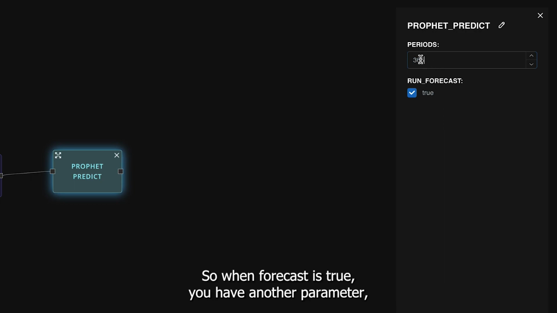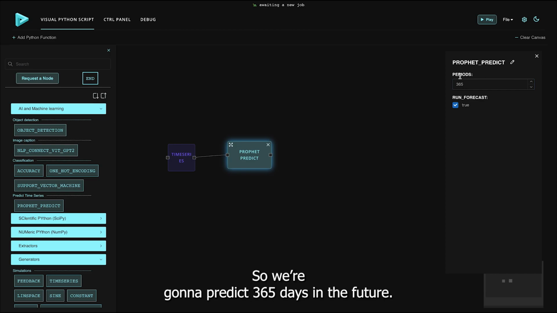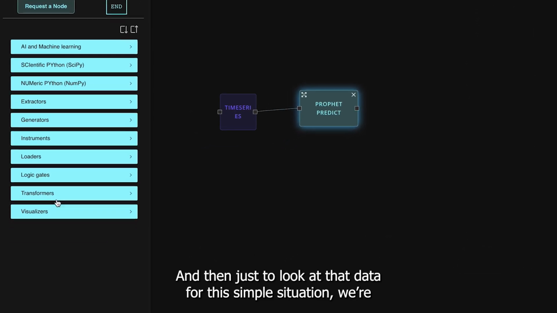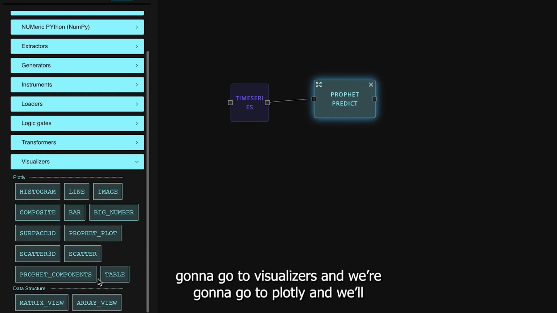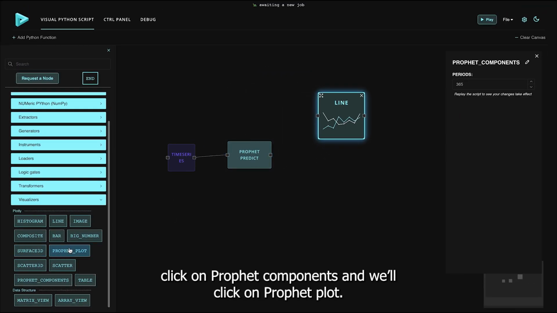So when forecast is true, you have another parameter, how many periods in the future you want to predict in days. So we're going to predict 365 days in the future. And then just to look at that data for this simple situation, we're going to go to visualizers and we're going to go to Plotly. We'll click on Prophet components and we'll click on Prophet plot.